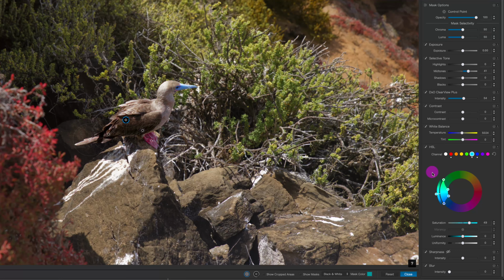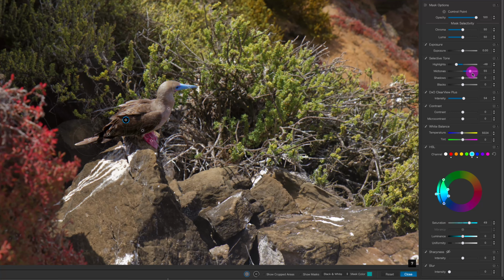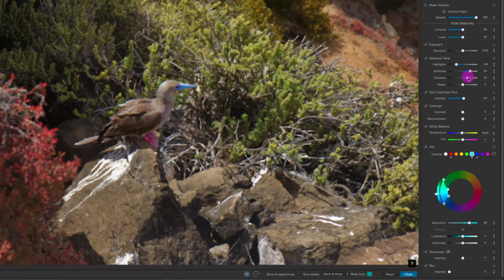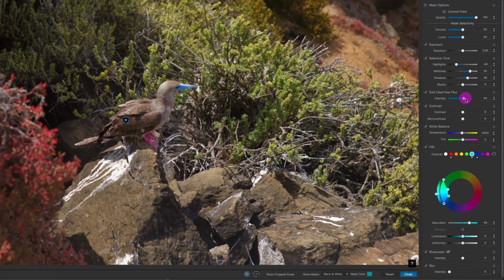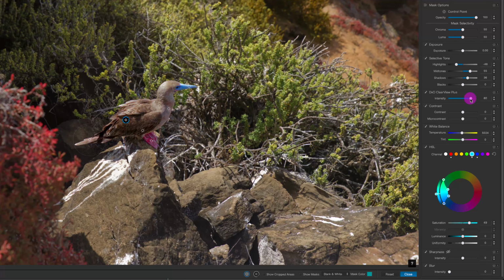Now this image still looks a little bit on the dark side here. So what I'm going to do is reduce the highlights here, just like that, increase the midtones a little bit, and increase maybe the shadows slightly. And let's see what happens when I crank up the DxO ClearView Plus. That looks pretty good, so I'll keep it around 80 just to not go overboard.